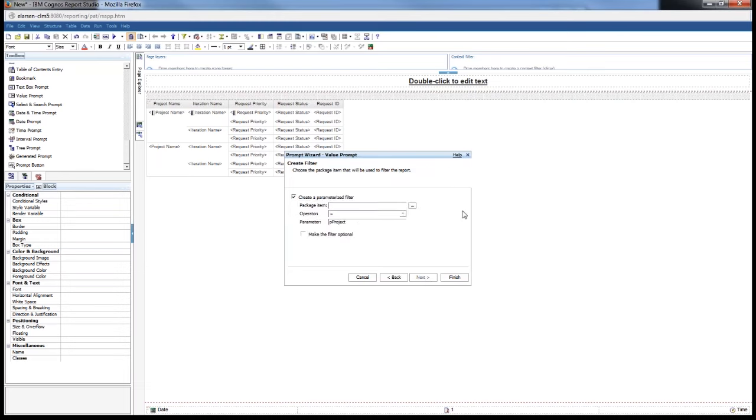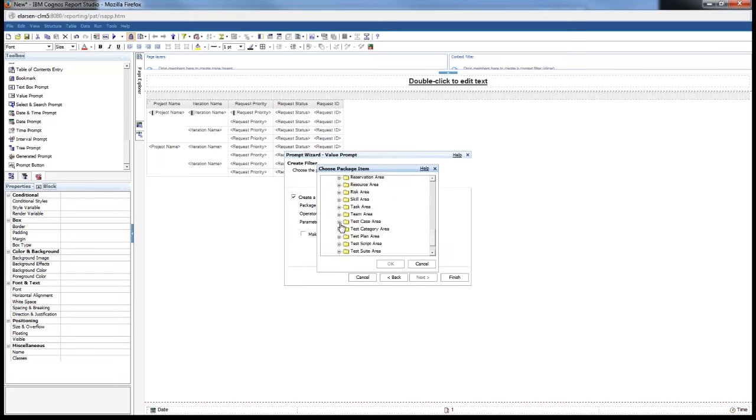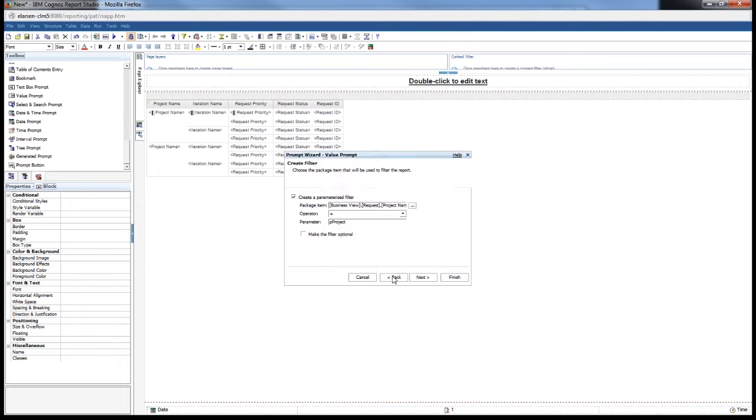Next, it's going to ask me, if I'm going to create this as a parameter to another report, what item is it? So I'm going to choose that same area, going down to request, and select project name. I'll make it optional so we don't have to specify it. It'll show them all if we don't specify it, and if we do, it'll use that selection. Next, it's going to create a new query for that. That's fine.